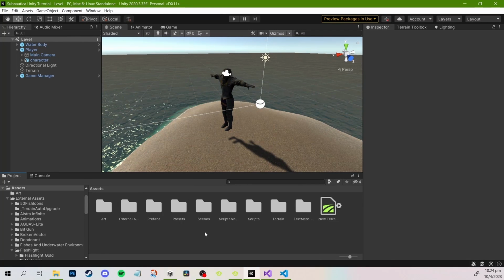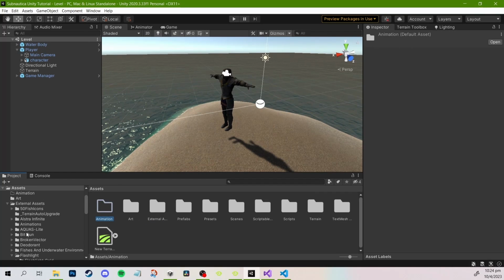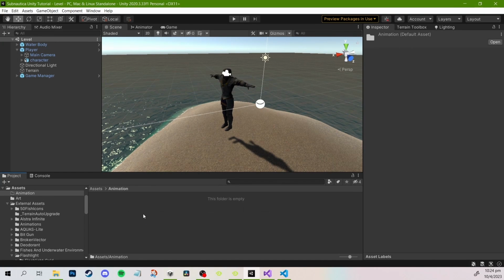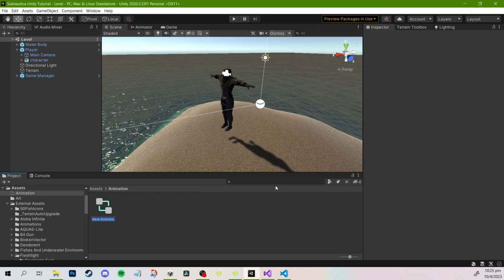Next up, I'm going to go back to assets and I'm going to create a folder called animation. So this is where we'll be keeping all of our animation controllers and things like that. Speaking of, I'm going to be creating an animation controller for the player. I'm going to call it Player Animations.